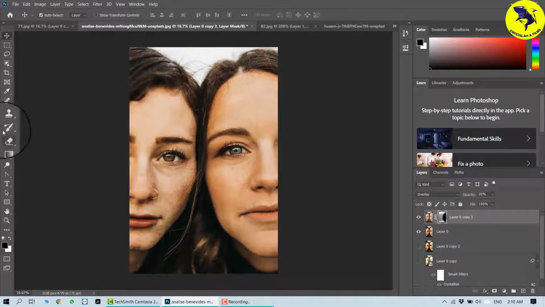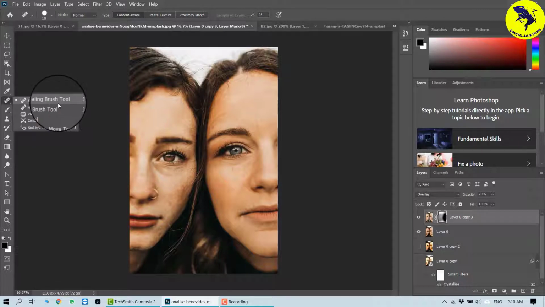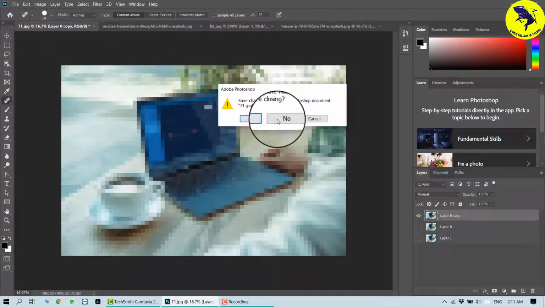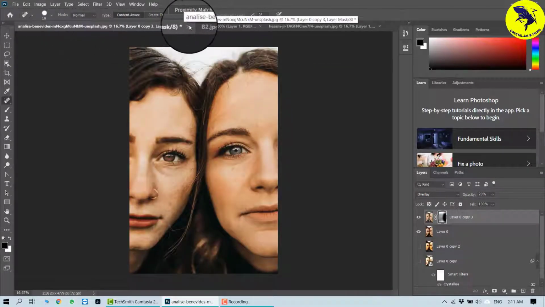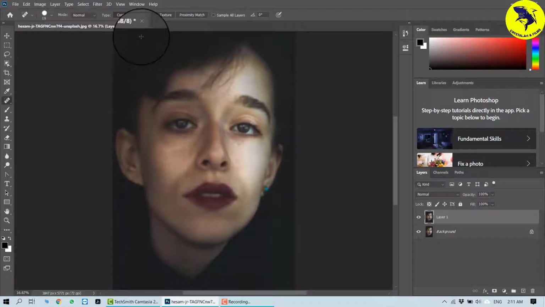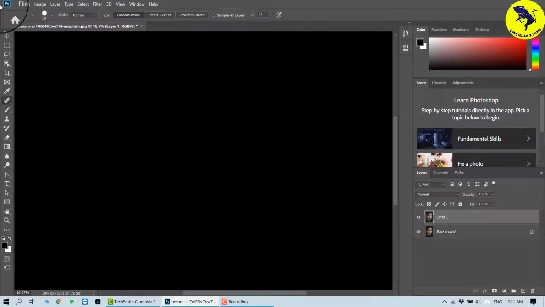Now I'll even teach you today something called the spot healing brush and the healing brush, these two. For that, I'll switch off everything, and I'll open these back again, especially the human faces, because those are the ones I'm basically concentrating on.